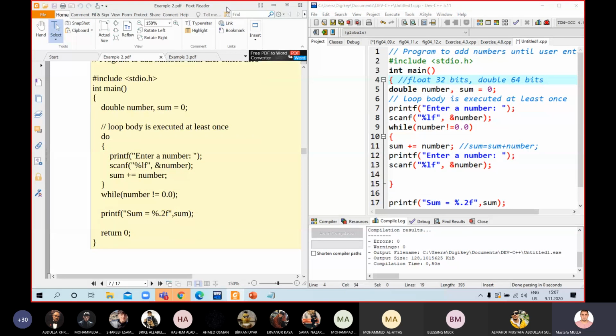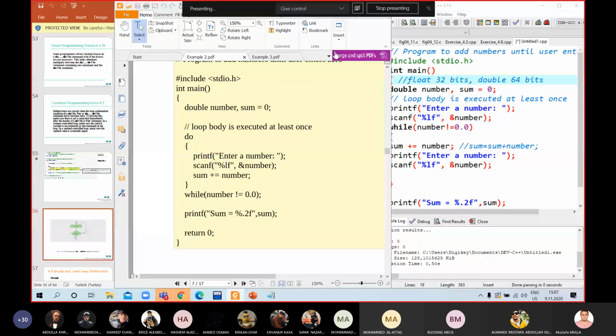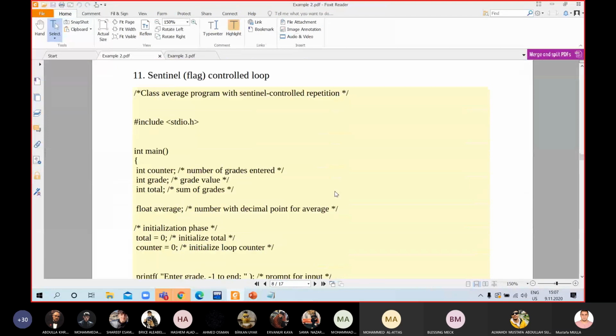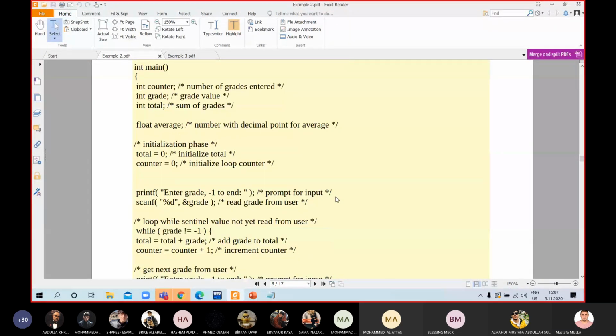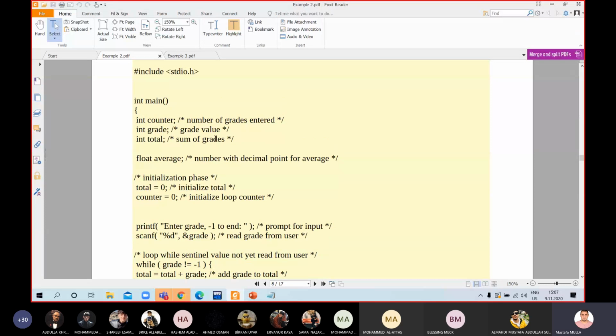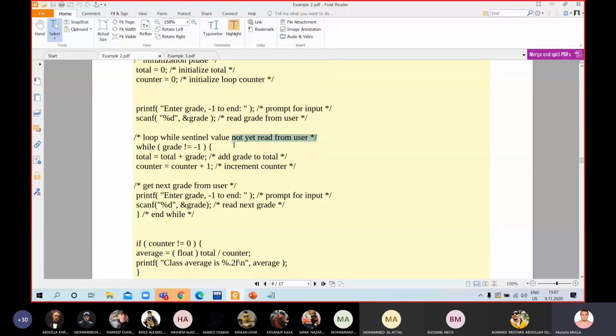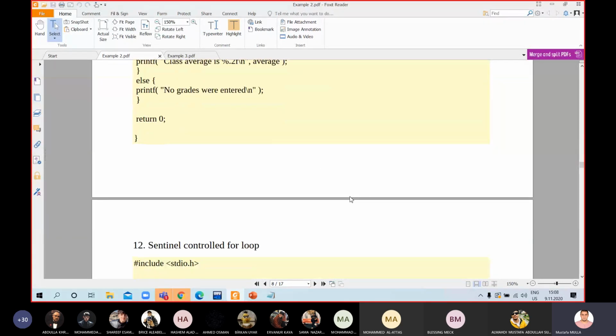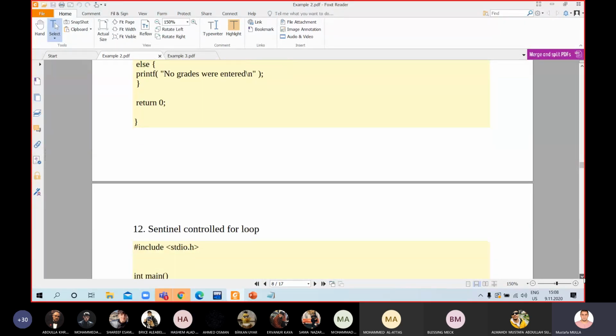Okay, let's do another example here. Okay, this is the same example, sentinel value example with while. We did this one before. While grade is not equal to -1, add them up, and so on. Then calculate the average. We did exactly the same example.